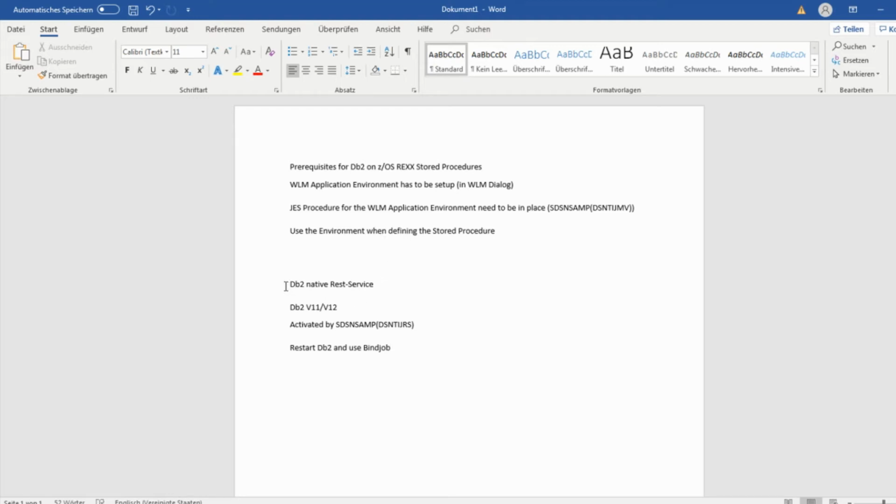Now, the second thing is you need DB2 native REST service, and this is available with DB2 version 11 or 12. It is activated also by a SAMP job. This one is DSNTJRS, so you have to submit this. And if it was successful, you can restart DB2 and start binding services to it with the job or with the service manager. So that's what you have to do in order to do the same stuff.